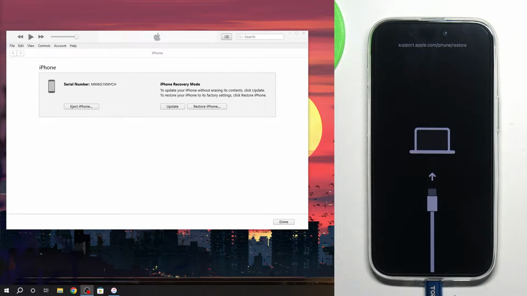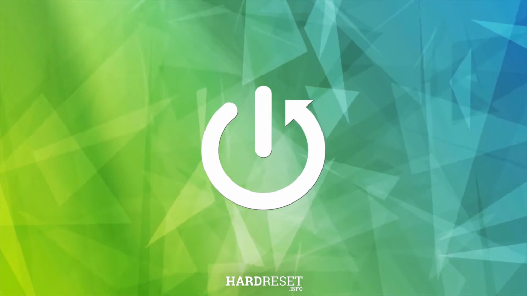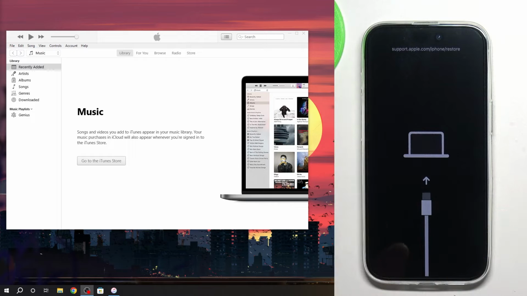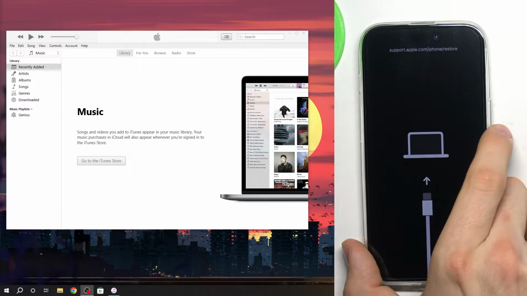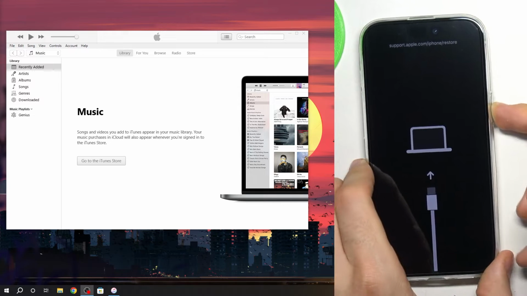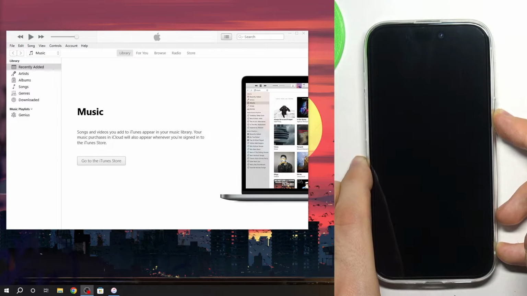In front of me is an iPhone 15, and now I'm going to show you how to exit recovery mode on this device. To do it, firstly you need to disconnect your iPhone from the computer and press volume up, volume down, then press and hold the power button until your device boots in normal mode.